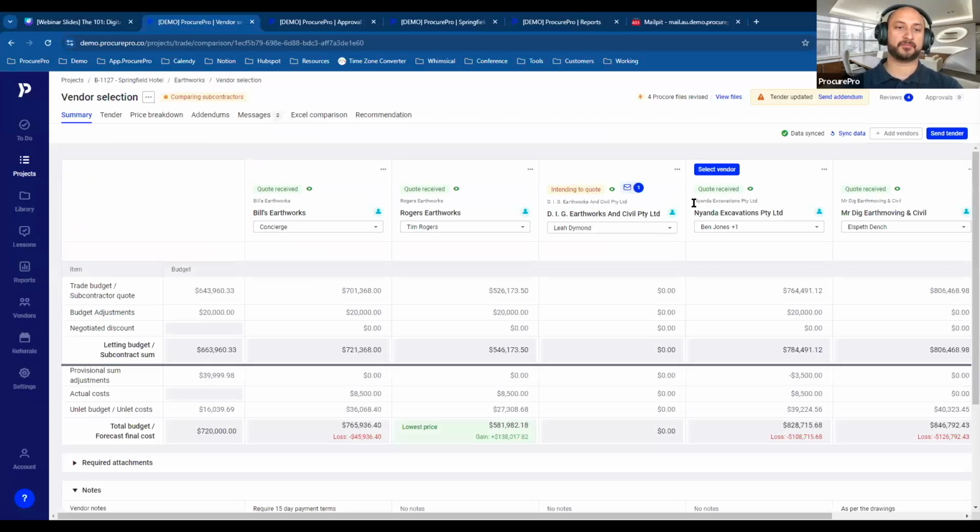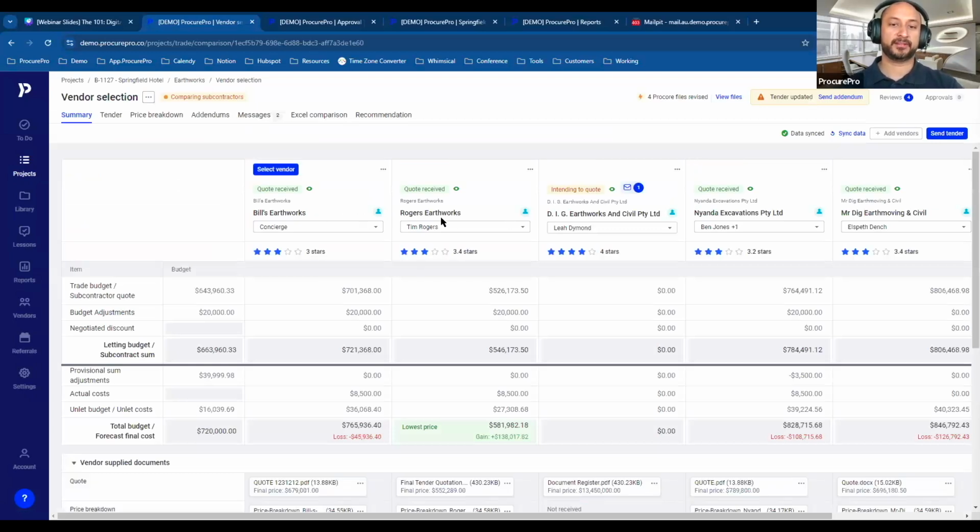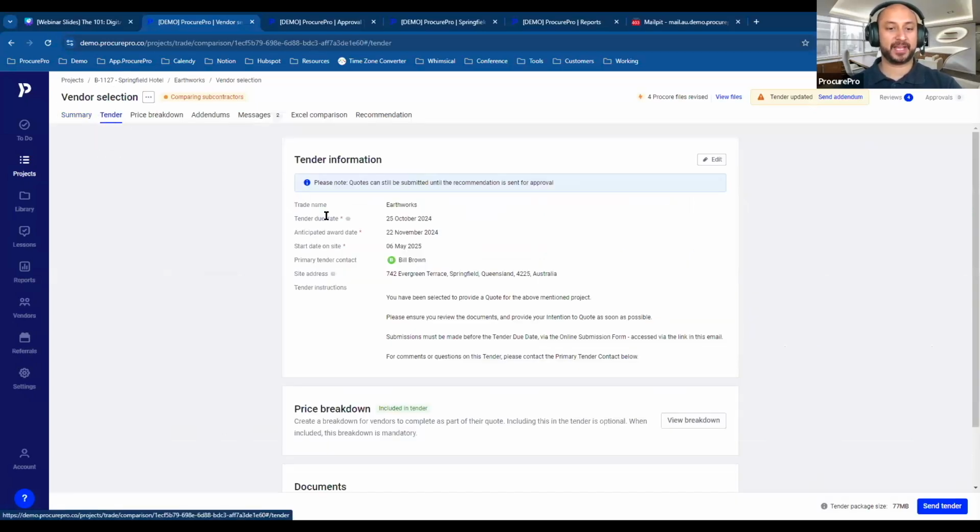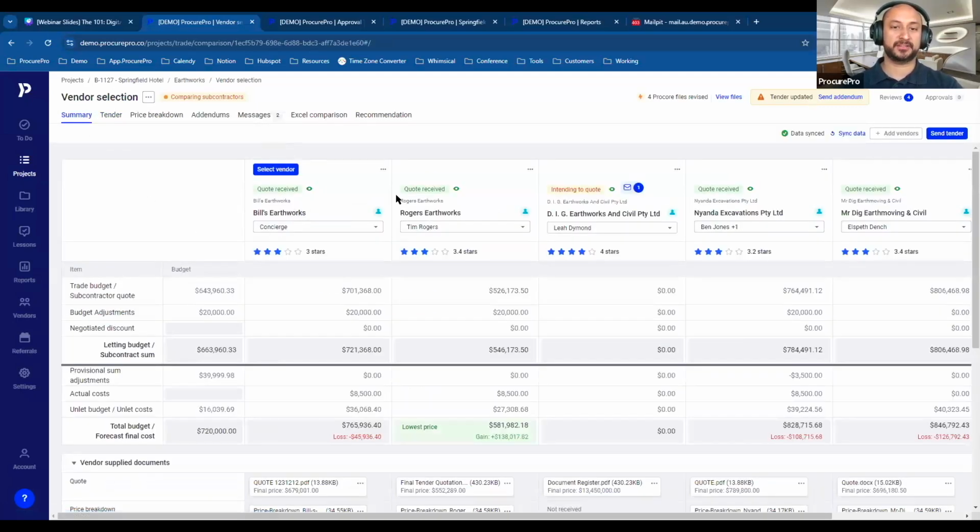So here I'm going to jump into the vendor selection module. Now this all starts right back from when you're inputting these vendors into this module here. These are the vendors I want to go out to tender. So I have created that tender package. I've gone out to tender with my price breakdowns. Those quotes have come back in, and as you can see, I've received those quotes back here. Right, so the system is updating that automatically.